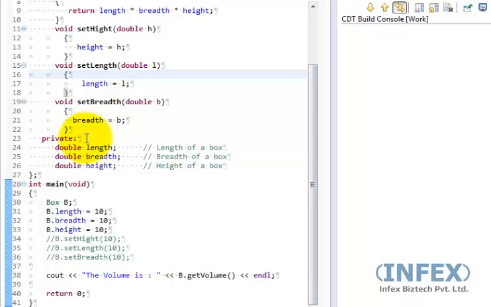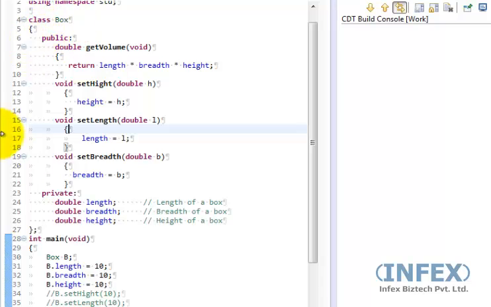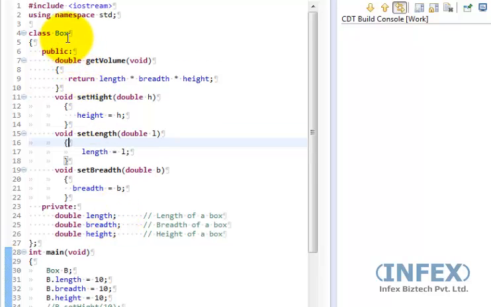But here we have this private tag. Now what the private tag does is it makes everything defined under it private. That means only the Box class and its members can access these members. That means length, breadth, and height are inaccessible outside of the Box.